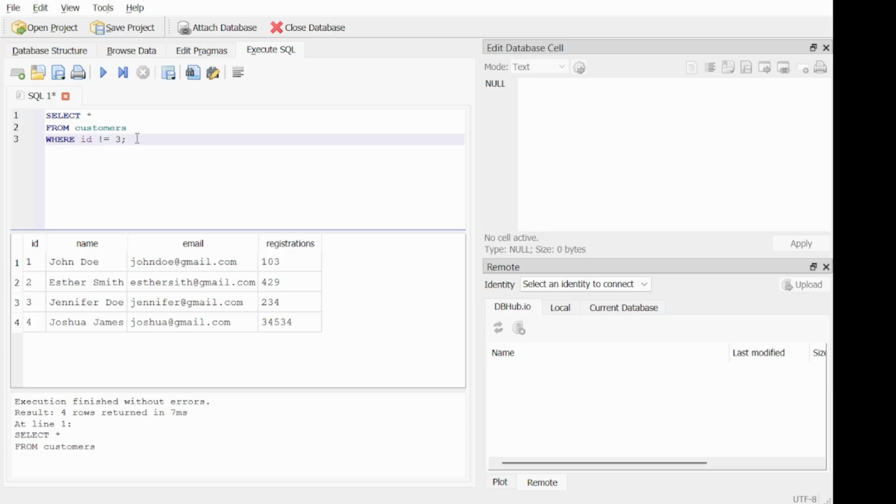Except the IDs that are equal to 3. So in simple terms, show us IDs that are not equal to 3. Simple. We could also do not equal to using less than and greater than together. It also represents not equal to in SQL.